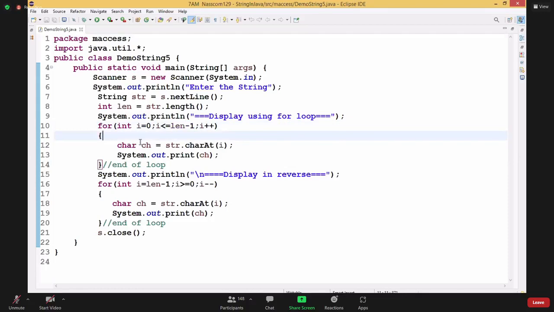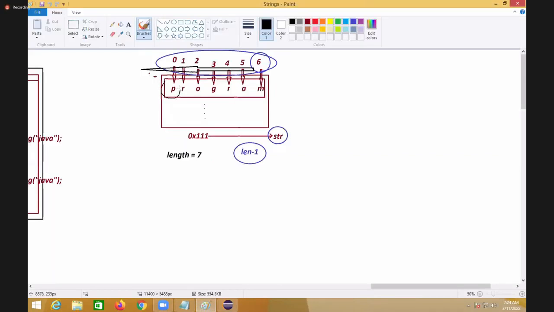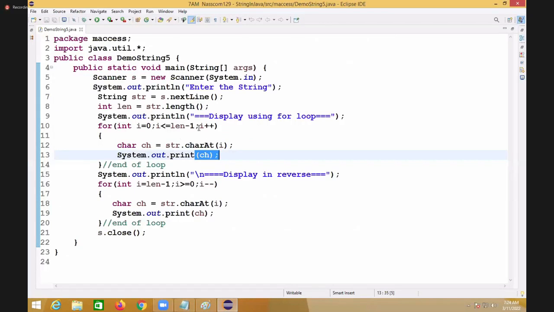So i is equal to 0; 0 less than or equal to the last index. Length minus 1 is the last index. i is equal to 0 means character at 0, this one, the p value will come. That is the only new concept. Now display that character, ch, and i plus plus.